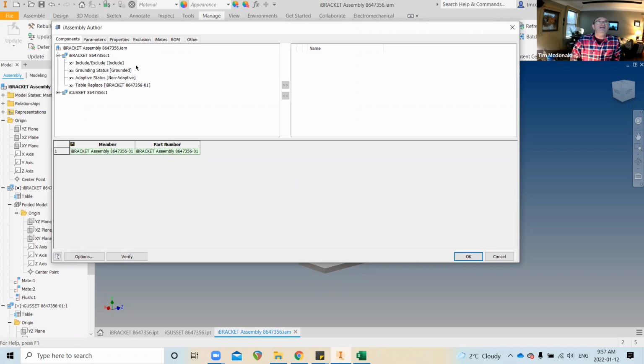In the left panel here, we have components. So we have the bracket and we have the gusset. Underneath those components, we have options for iParts. We can include or exclude. We can change the grounding status. If this was going to be a subassembly, this might be a concern. Adaptive status, we're not going to worry about that. This is the one we want to worry about.